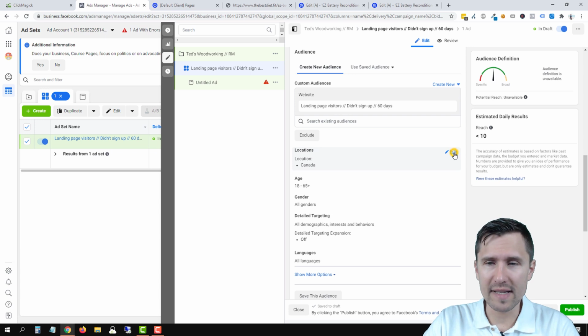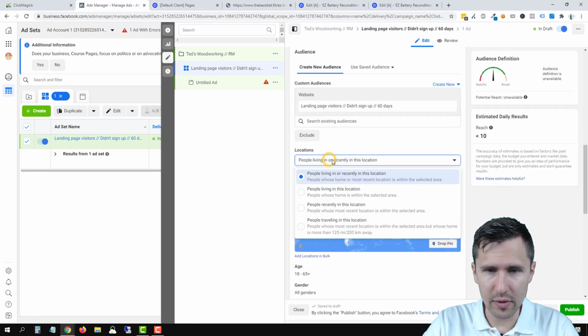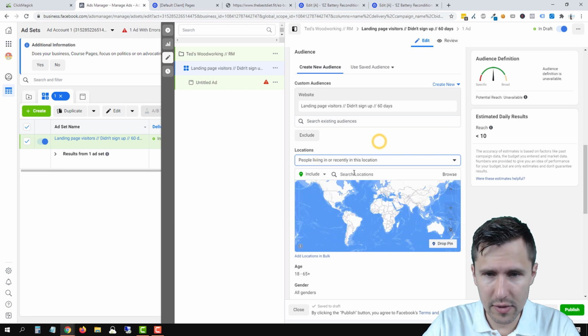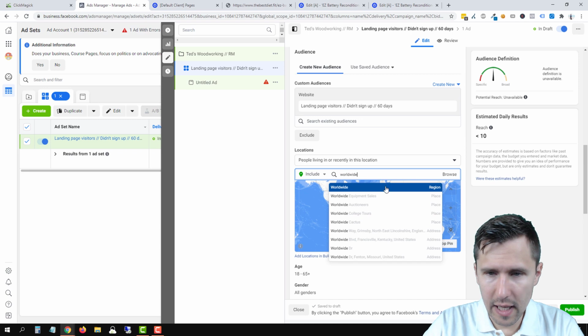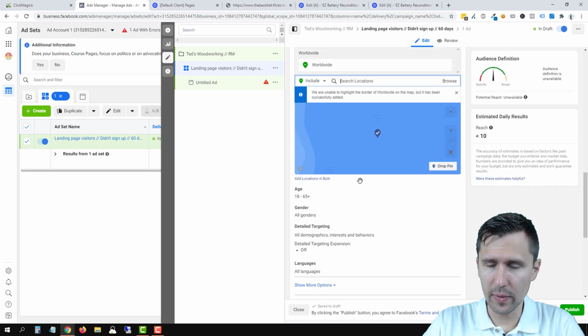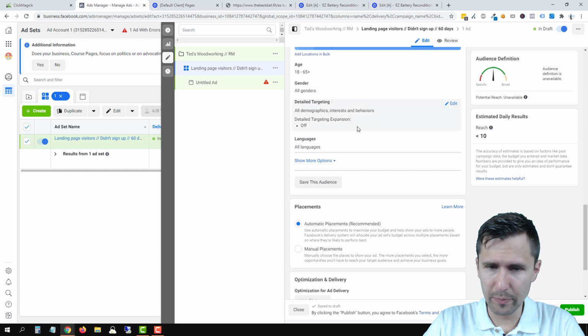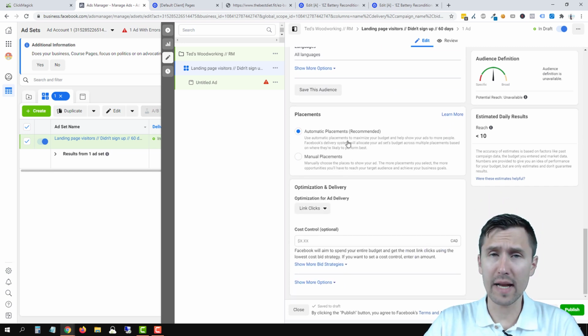So I would select everywhere. So what I would do is leave that. And what I would do is select world. Let's type in worldwide. And it's going to be a region, and now you'll just be targeting everywhere. So that's fine. Let's scroll down. Again, we can leave everything as is. We can leave it at automatic placement.